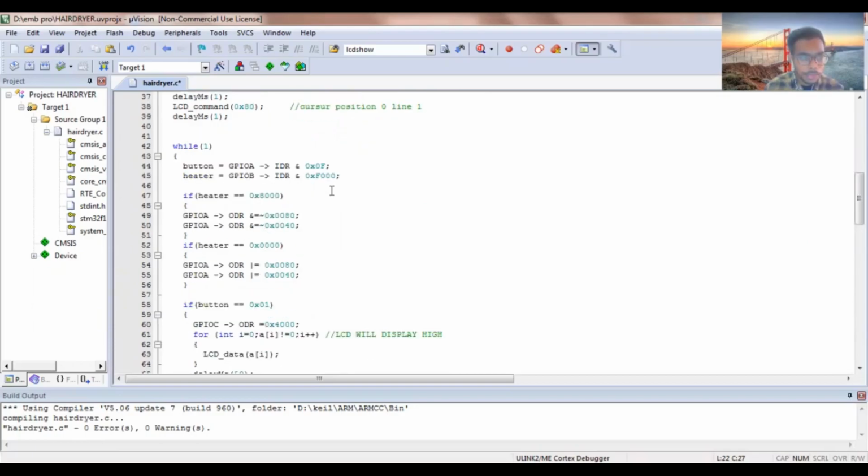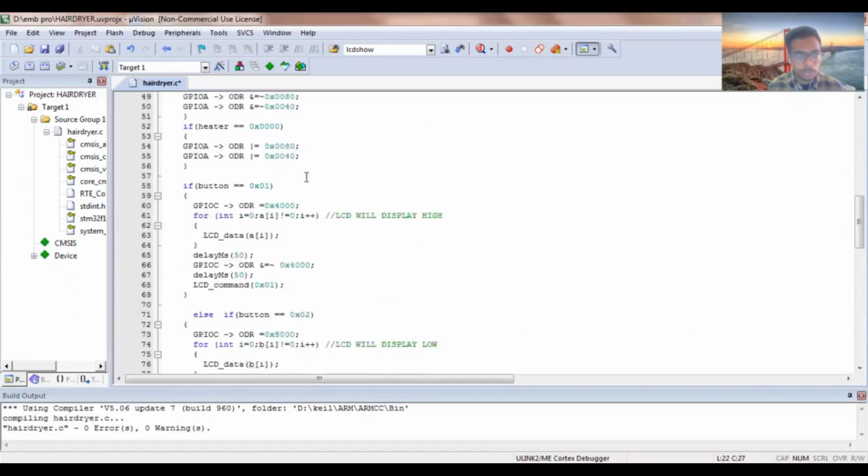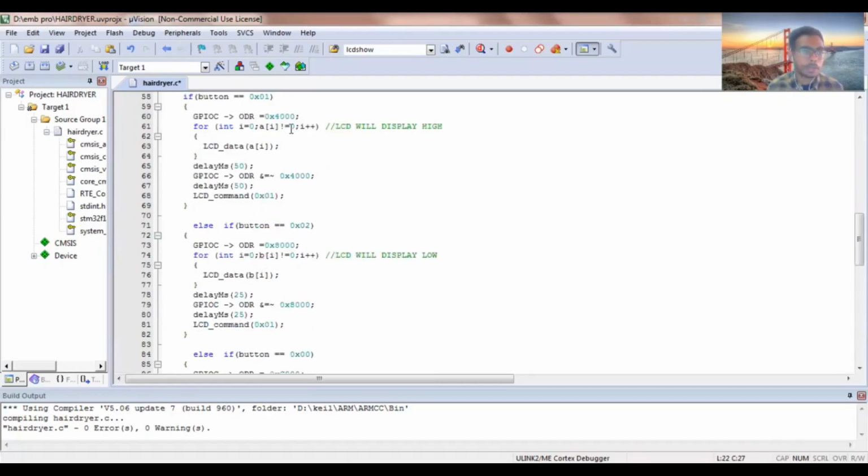And then we go to the main. So button GPIO-A IDR is input 0x0F, means pin 0 and 2. It will monitor pin 0 and 2. Then if button 1 is pressed, the LCD will display character A, which means high.